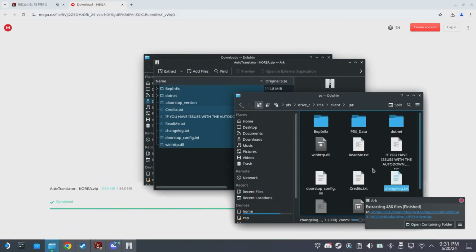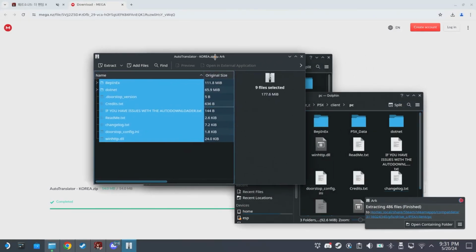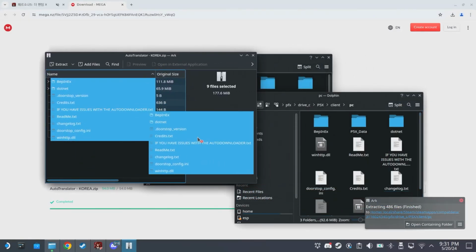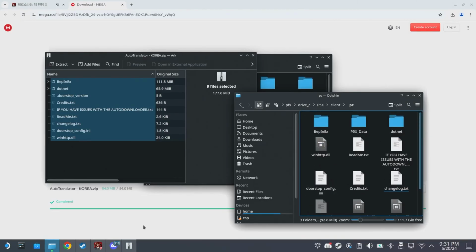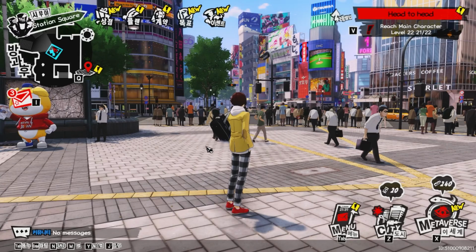Okay, thank God. Yeah, so instead of just doing what I did earlier, just drag the files over. It's so much easier. And now everything should be in there. So now let's try launching the game. All right, and that is it.